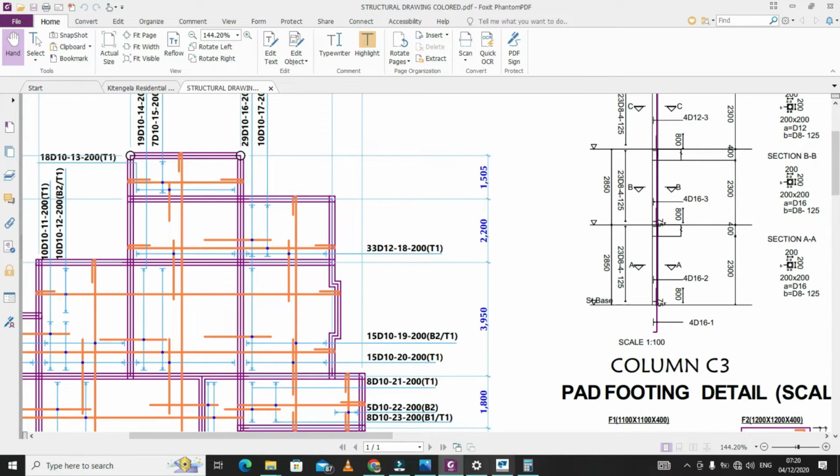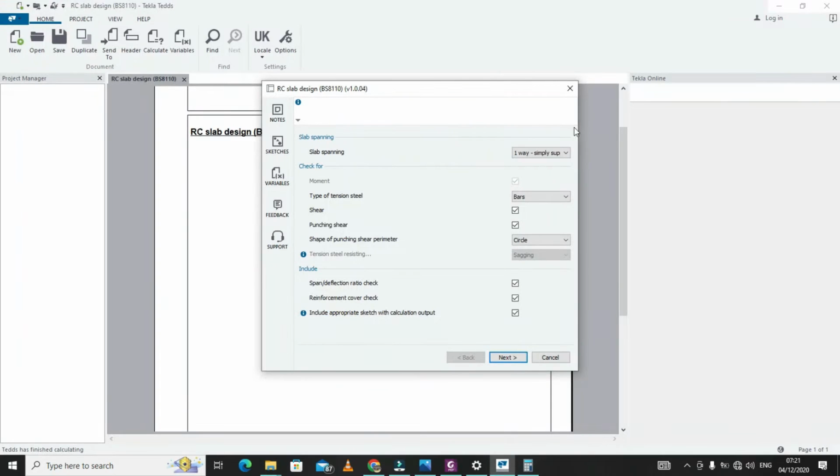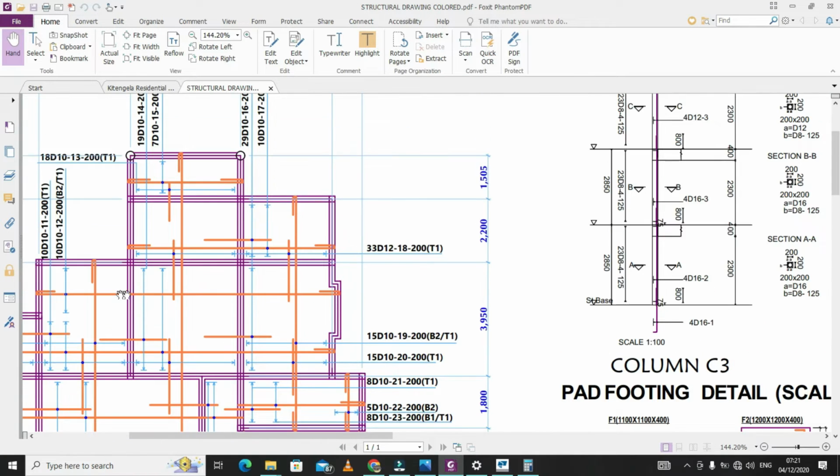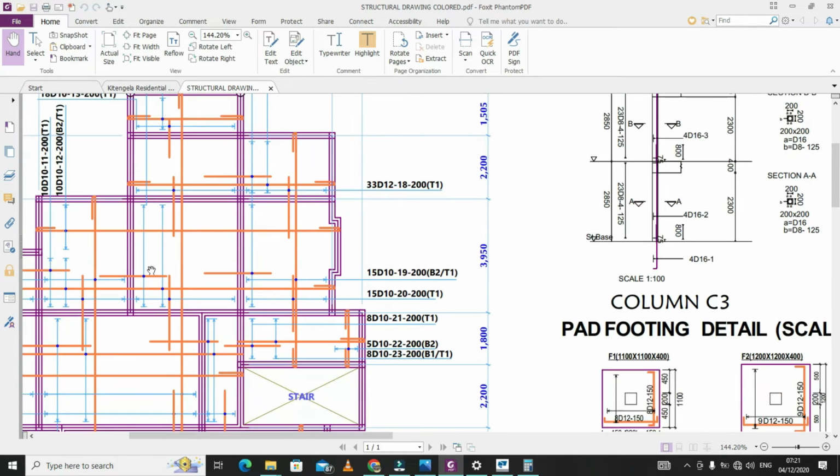Coming here, they want us to choose the slab spanning. We have already determined it's two-way because the longest side divided by the shortest side is less than 2, which gave us 1. They want us to determine whether it's two-way simply supported or two-way restrained. Coming here, this slab is an interior panel. That's what they always call it: the slab which is continuous on all sides.